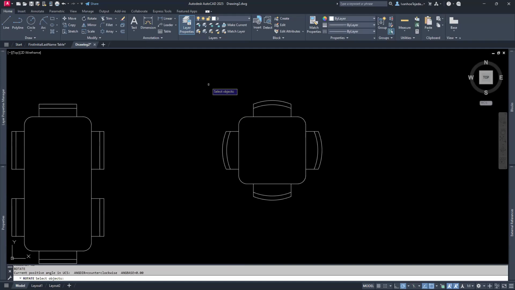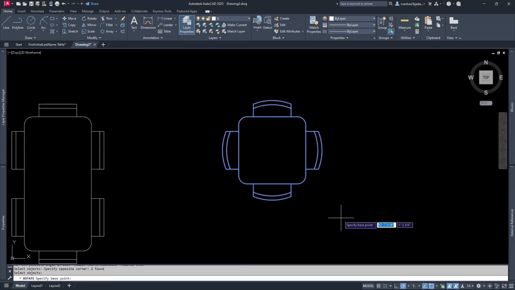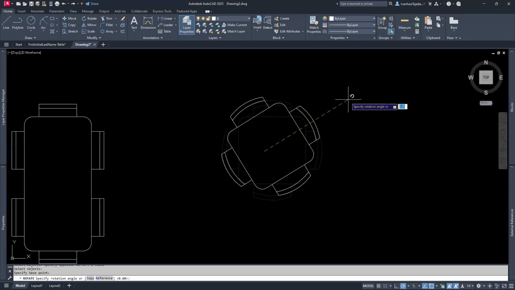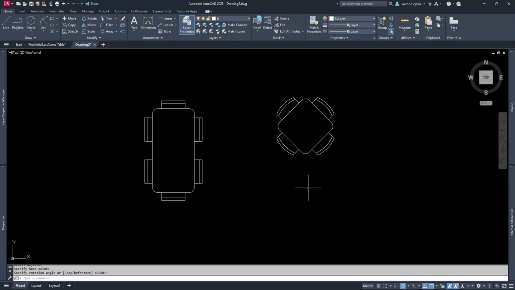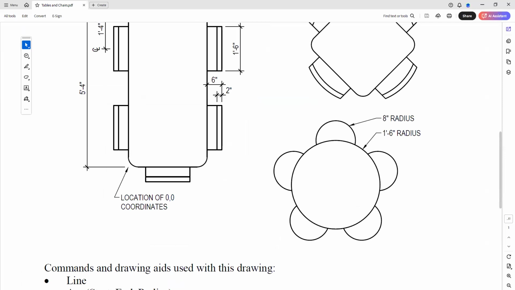Select my objects. Just window all of them. Enter. I don't need to rotate about the middle. It can be from any point, so I'll just randomly click right here. And I want to rotate that 45 degrees. And I'm still using my polar tracking, so I just have to give this a click. I'm all set. So that takes care of that smaller table. And then we have one more to go.